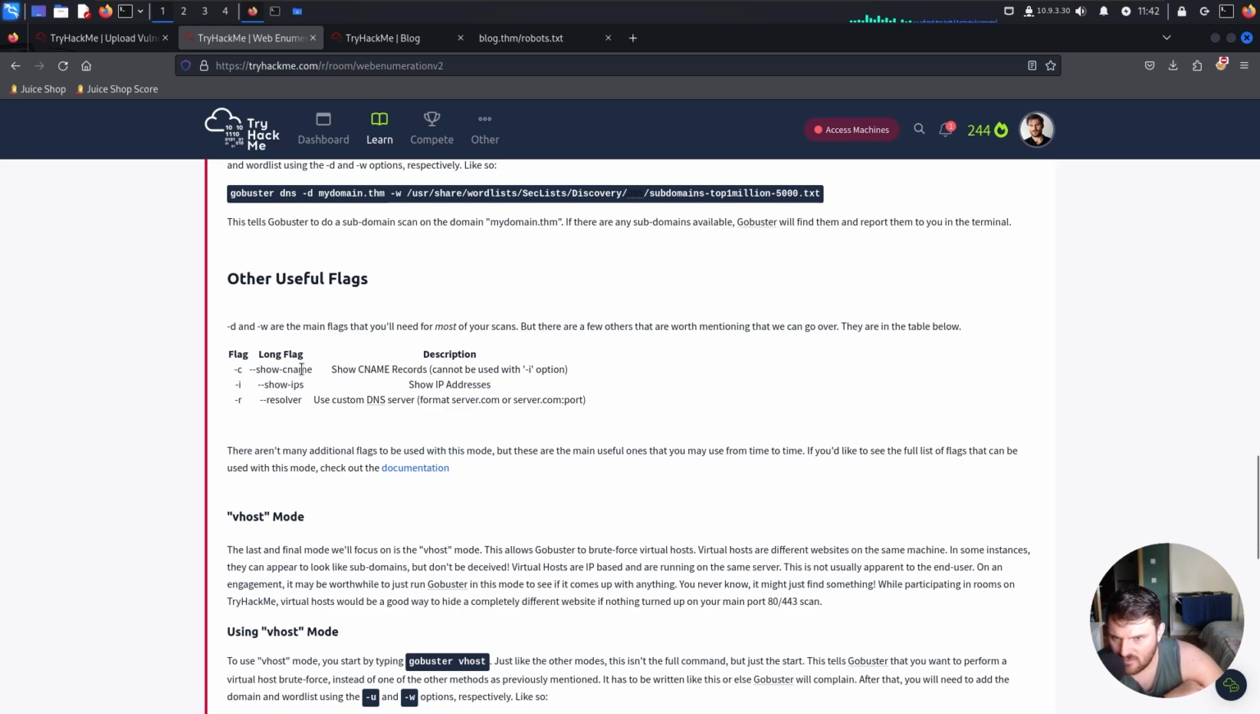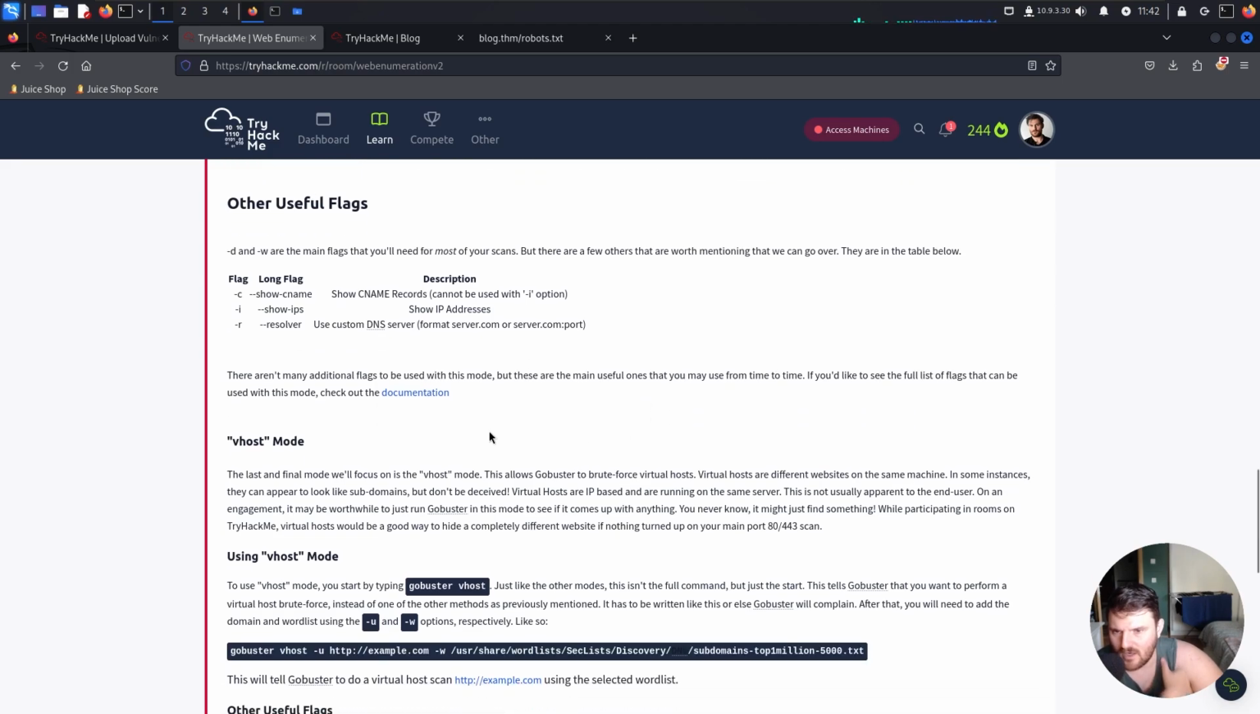We have -c for show CNAME records, which cannot be used with the -i option, show IPs, basically. And a resolver, to use a custom DNS server, right? And here we have the format example. There aren't many additional flags to be used with this mode, but these are the main ones, the main useful ones that you may use from time to time. If you'd like to see the full list of flags that can be used with this mode, check out the documentation.